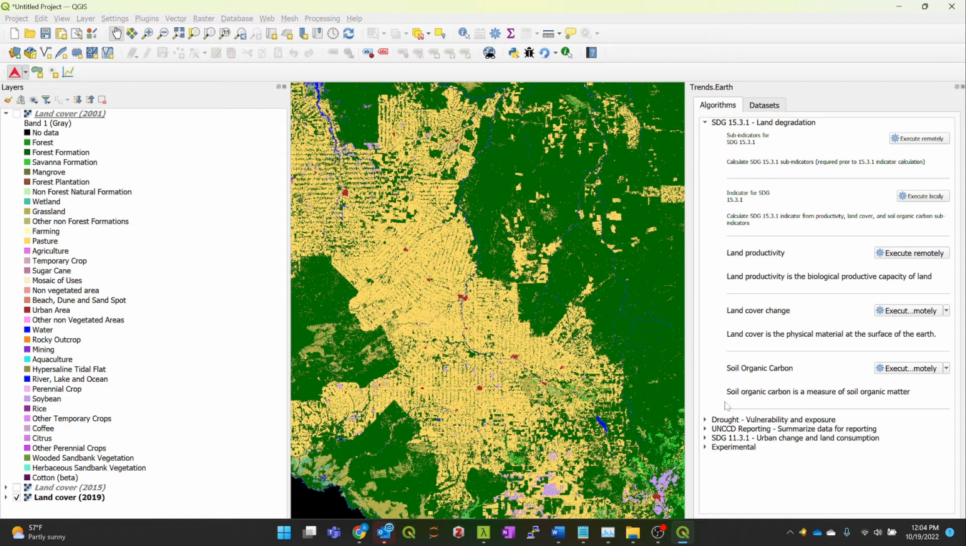You'll see some pop-ups come up at the top of your screen. What's happening right now is it's calculating the land cover degradation layer for 2001 to 2015. So we'll do this again in a second for 2015 to 2019 as well. So that's what I'm going to do now. Land cover change, execute locally. This is the exact same thing I did before. I'm just going to change the dates.